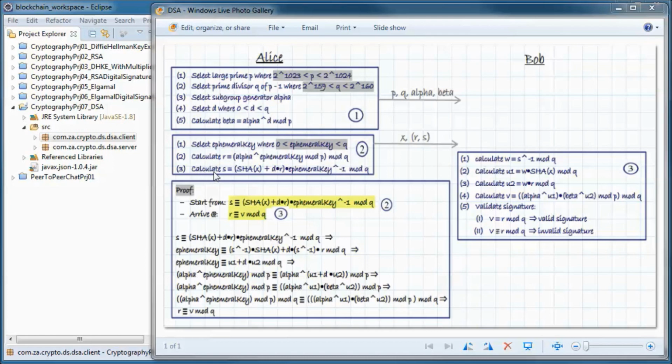And then she calculates S, which is congruent to the hash of the message X plus the private key D multiplied by the signature param R. And she multiplies all of that by the inverse of the ephemeral key, and all of that in mode Q.